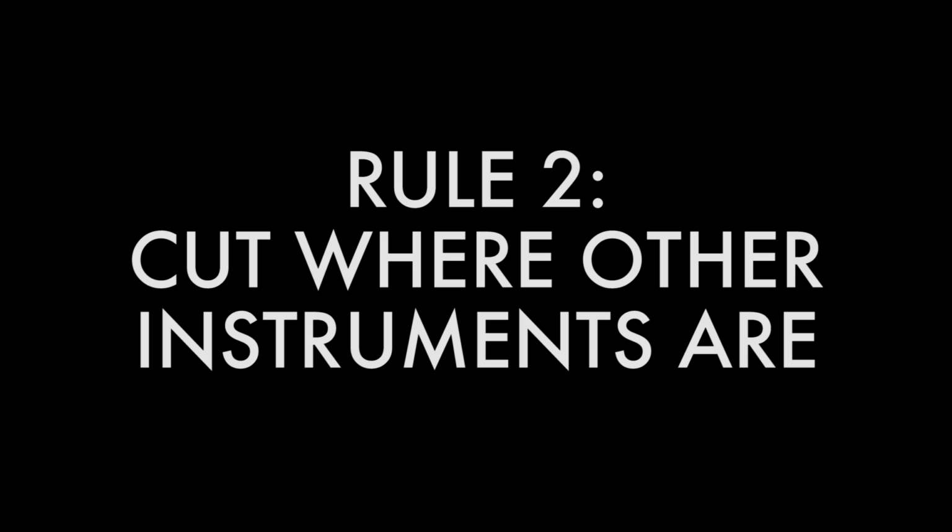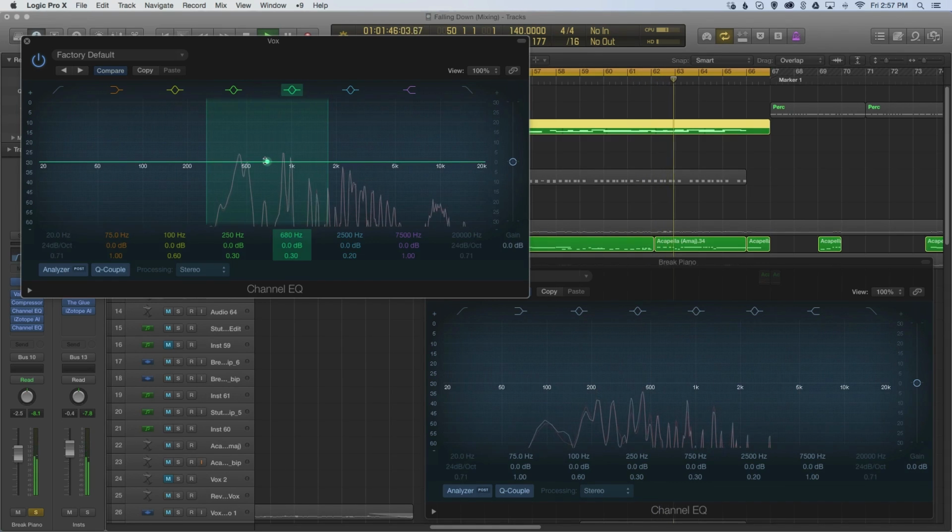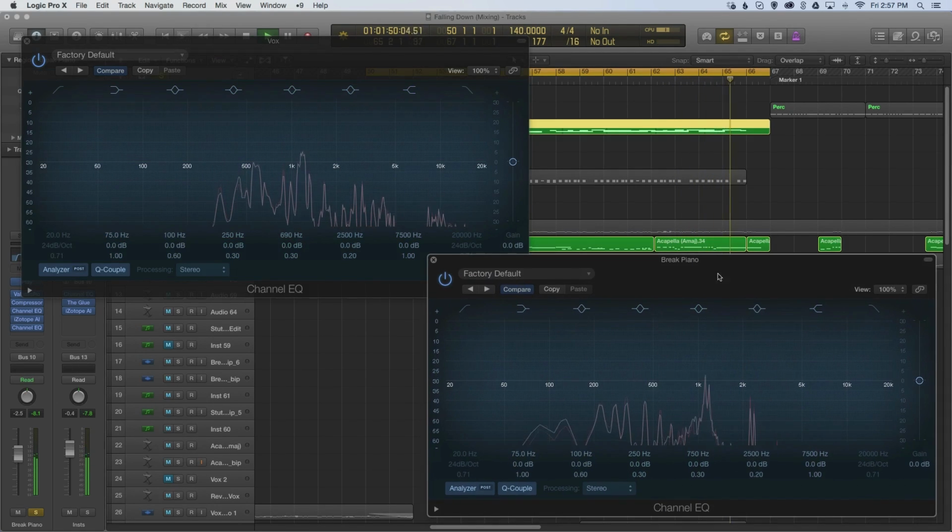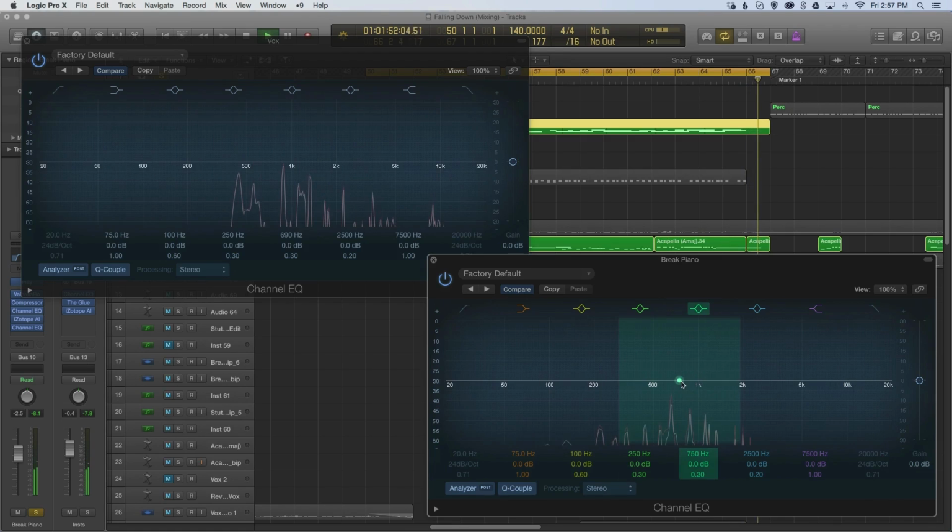The second rule is to cut supporting sounds or instruments in the frequency spectrum where main instruments exist. Here's my track, Falling Down. I've soloed out the piano together with the vocals. You can see the vocals hit right around 700 Hz, and the piano's right in the same frequency. Since the vocal is the main instrument and I want to hear it more, I'm going to cut the pads where the vocals are. Rinse and repeat this for a cleaner overall mix.